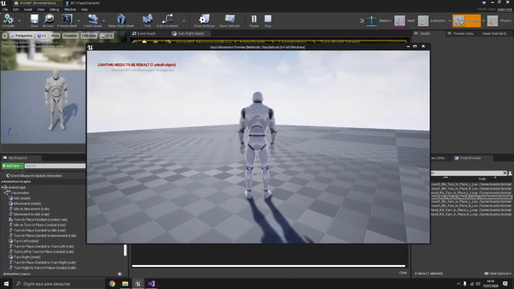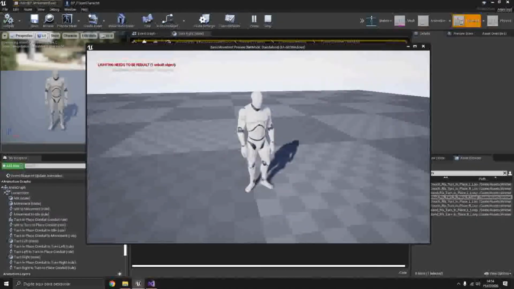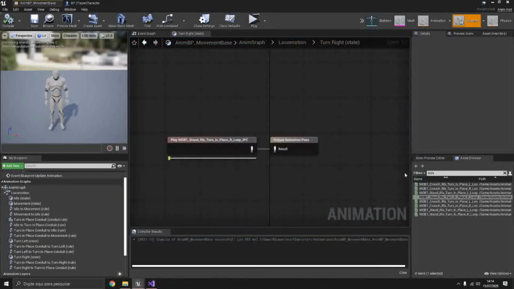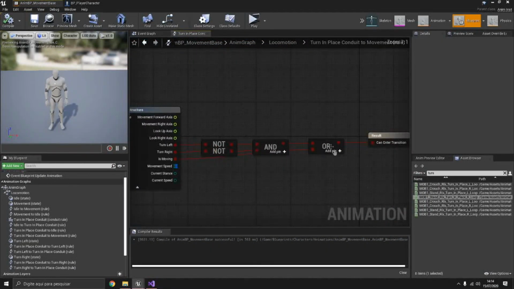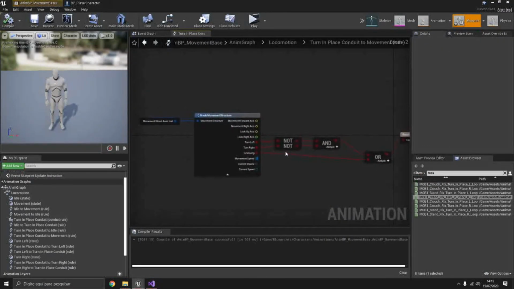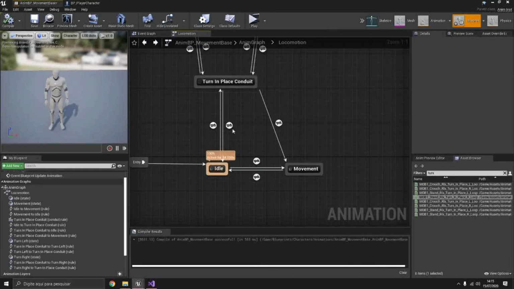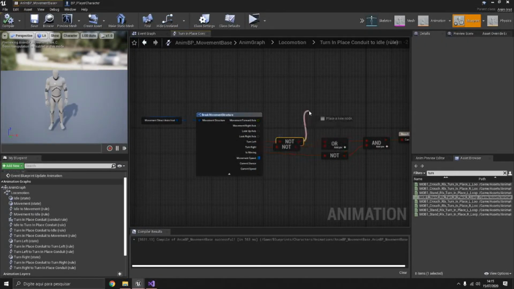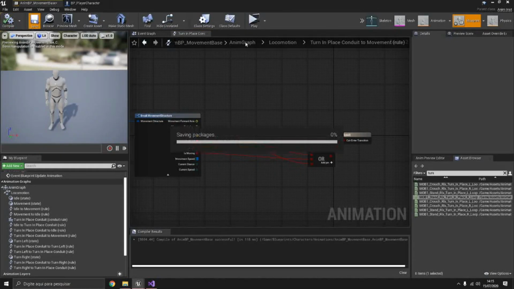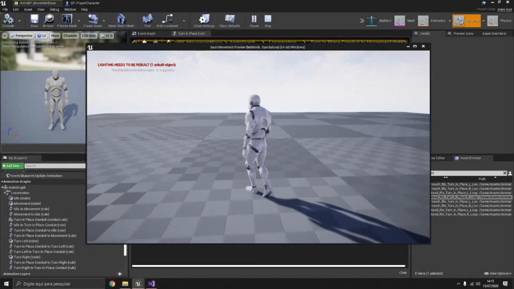If we play, when we turn, he'll turn until he matches the rotation of where the camera is looking. If we start moving, it's supposed to be stopping the animation. It's moving or moving. This I have to change to or moving. It's actually both are or. No, it's not.